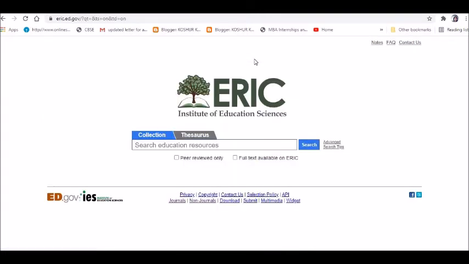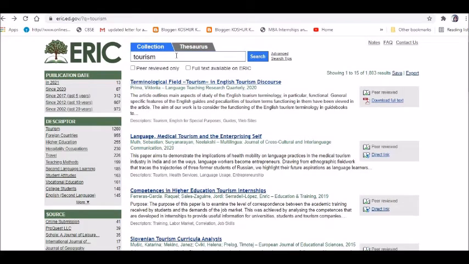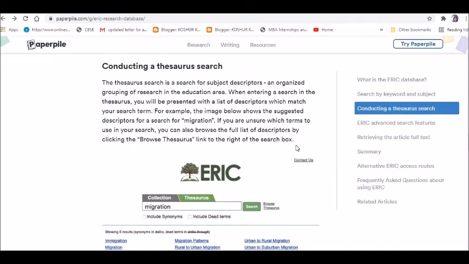For example, the image below shows the suggested descriptors for a search for migration. If you are unsure which terms to use in your search, you can browse the full list of descriptors by clicking the Browse Thesaurus link to the right of the search box. Can you see this one? This is also Thesaurus, and the migration. And if you go ahead and see, these are the results. For example, immigration, migration patterns, rural to urban.